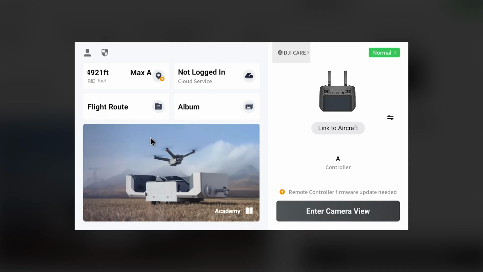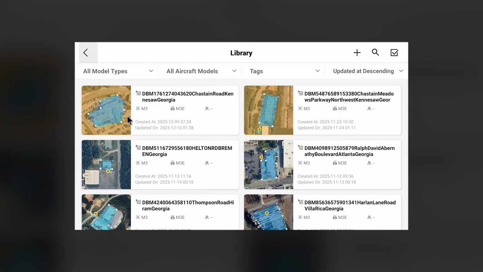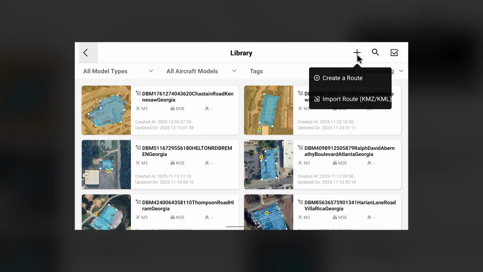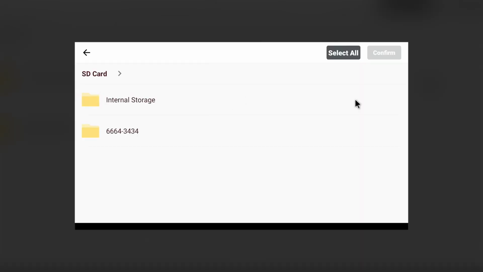All right. Jumping into this interface, I'm only going to focus on what we need to do in order to import a KML file. Right here where it says flight route, we're going to click on that. Then on this next page, you're going to see a plus icon at the top. Click on that plus. You're going to go down to the second one. It says import route, KMZ and KML in parentheses. Now it's going to open up your SD card.